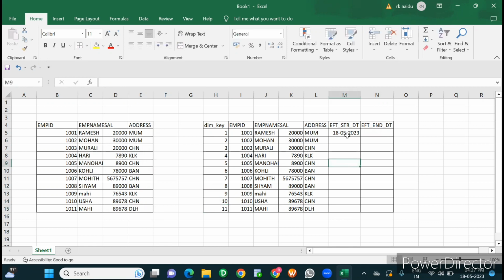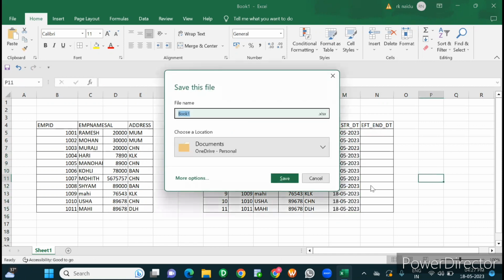This is the sequence number. Then the effective start date is this date. So these are all active records. That is the first time.